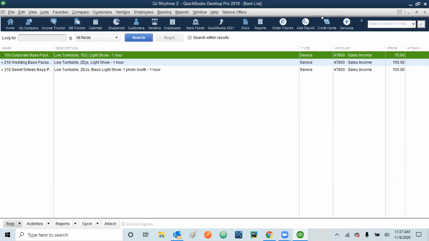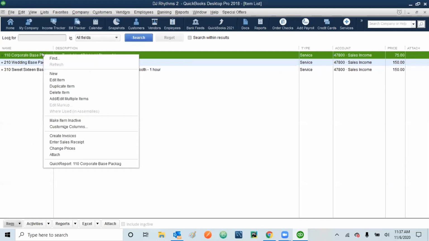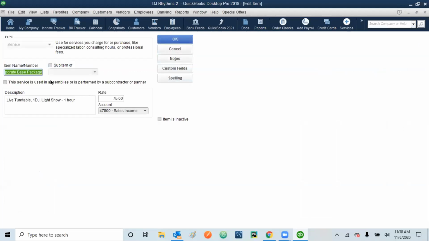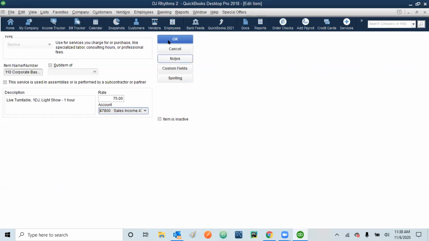Select the first one, 110 corporate based package. Select it. Either you can do the edit from here or from the downside here, or you can simply right click from here, edit item. And this one, you can go to the account directly where it says sales income. And because this is corporate based package, you can simply select the corporate events, right? Corporate events, click OK.